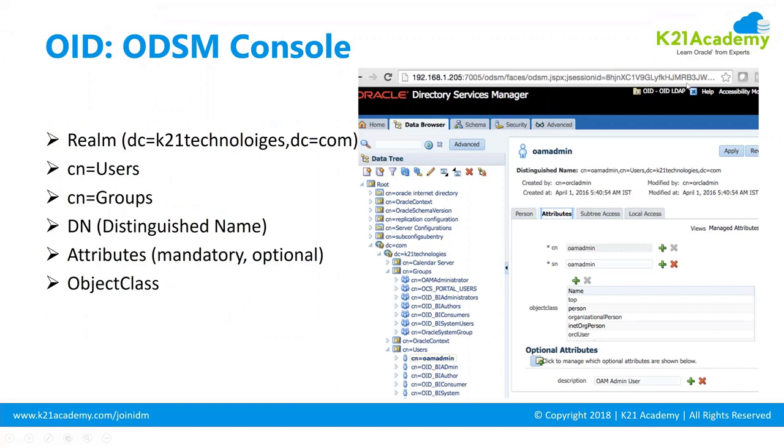So this is what the screen is going to look like once our ODSM starts and we connect. I'll have a realm. The realm or the domain is what you see here, which is dc=com, and in our hands-on activity guide, we have changed it to dc=com, comma dc=k20academy. So you'll see that. Then under that you will have users, and you will also have groups here.